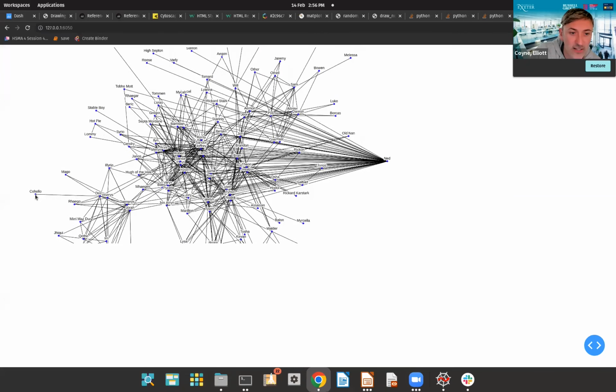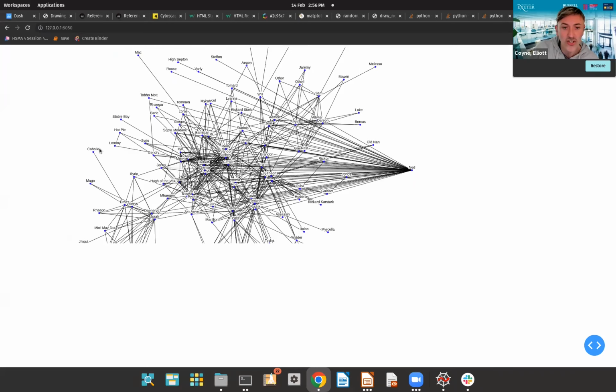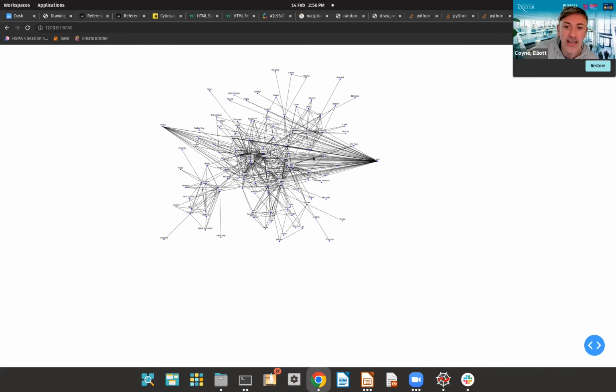So as you can see, it's interactive. Because of that, it does make it a lot easier to unpick things, because you can pull them out of the way. And you can see in this layout, the nodes, or the characters, with more connections or edges tend to be clustered closer together, and those with fewer edges or connections tend to be on the periphery.